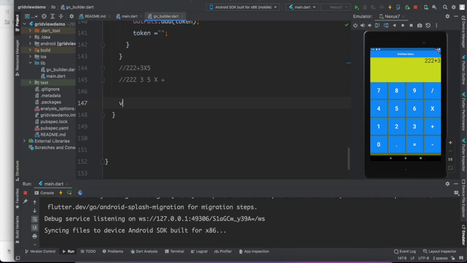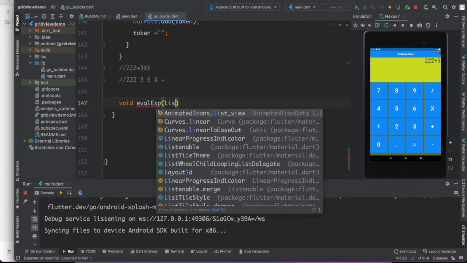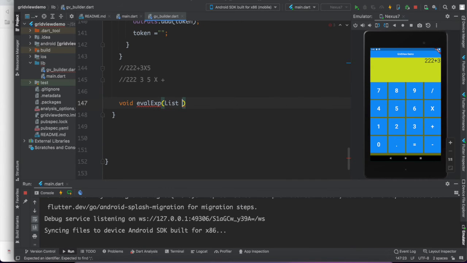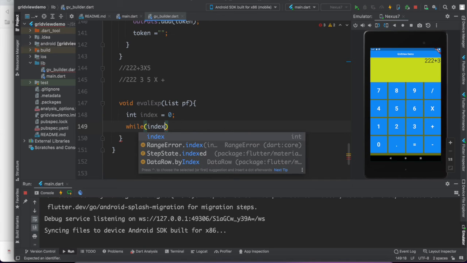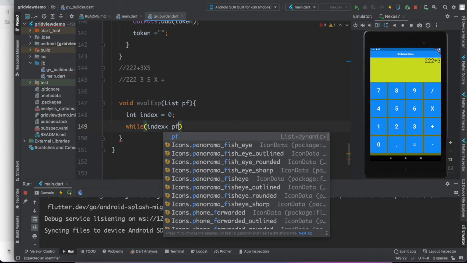The second method will be expression, and in this one we are going to have the list of postfix notation, and we are going to evaluate that one. So to do that, what we are going to do is we will use a while loop. Here as well we have to define index, which starts from 0, and then we will say index is less than list length.